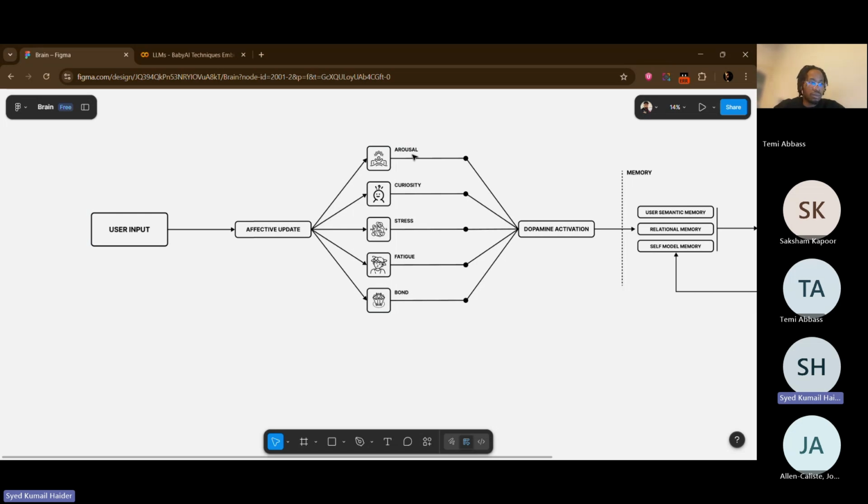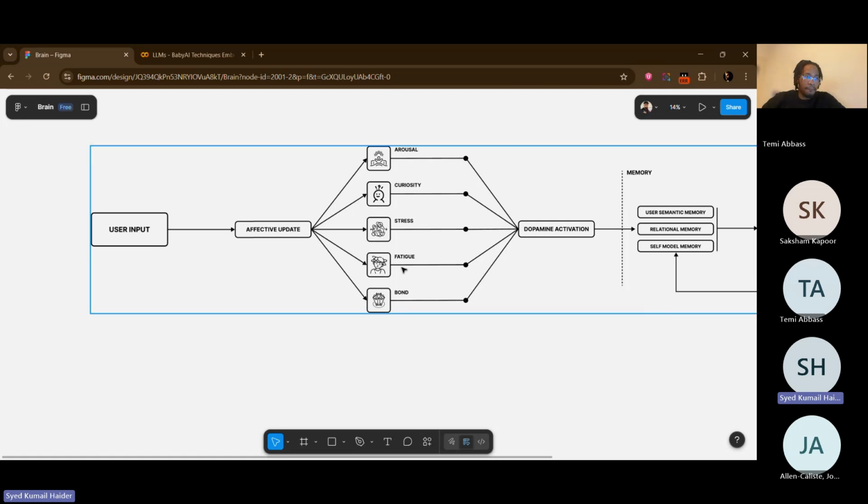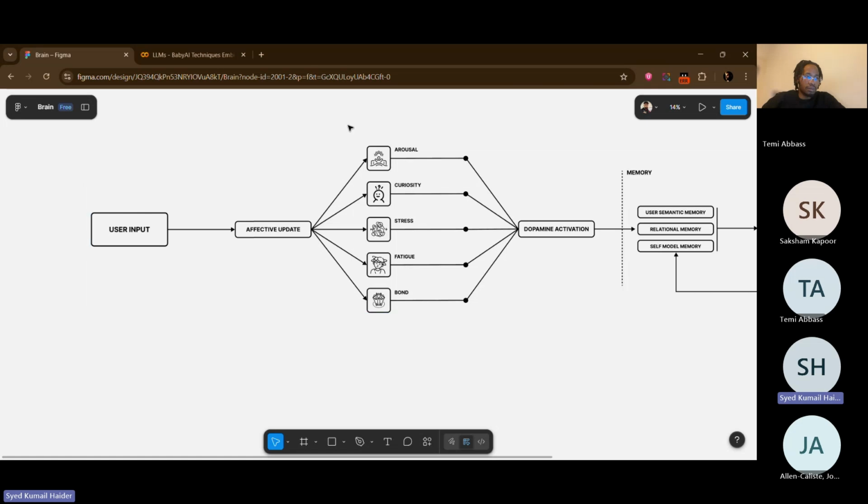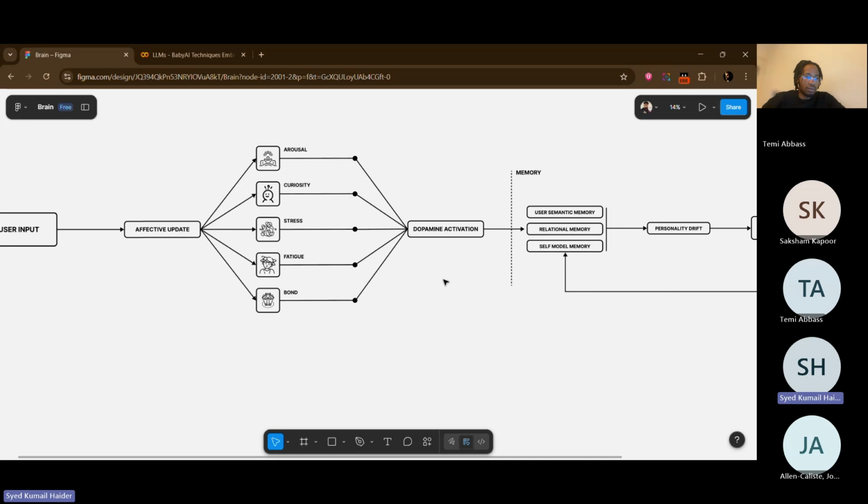bigger. So yes, I have read a lot of research papers and collected how arousal works in humans, how curiosity works in humans, and how stress increases in humans. Then I collected all of the data and derived new equations for these. I'm kind of a mathematical guy, so I'm very interested in deriving equations. I derived the equations for each of them, how they work together, and put this into the affective update. So whenever the user input comes, the affective update will straight away open.